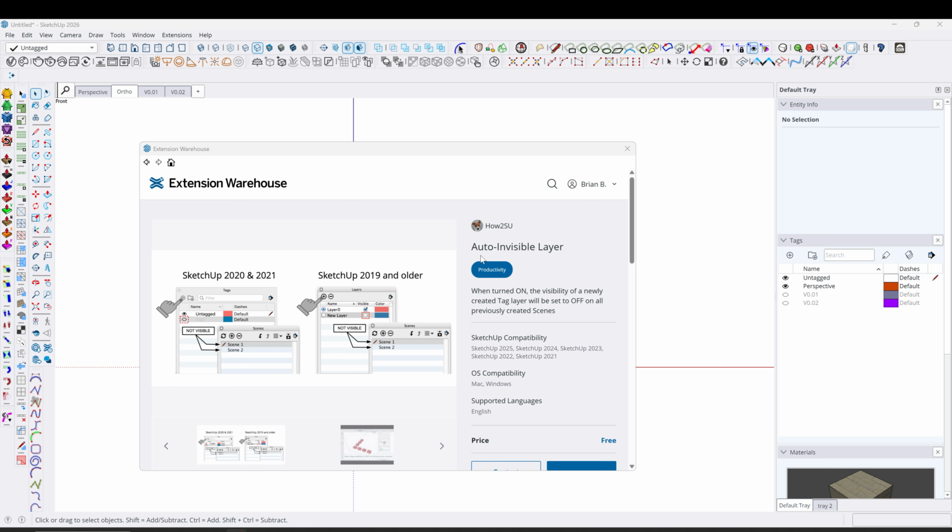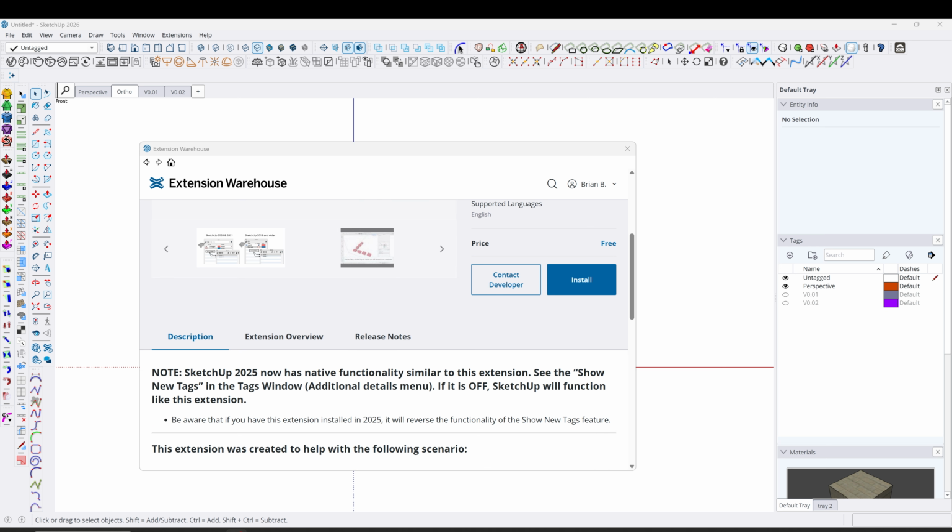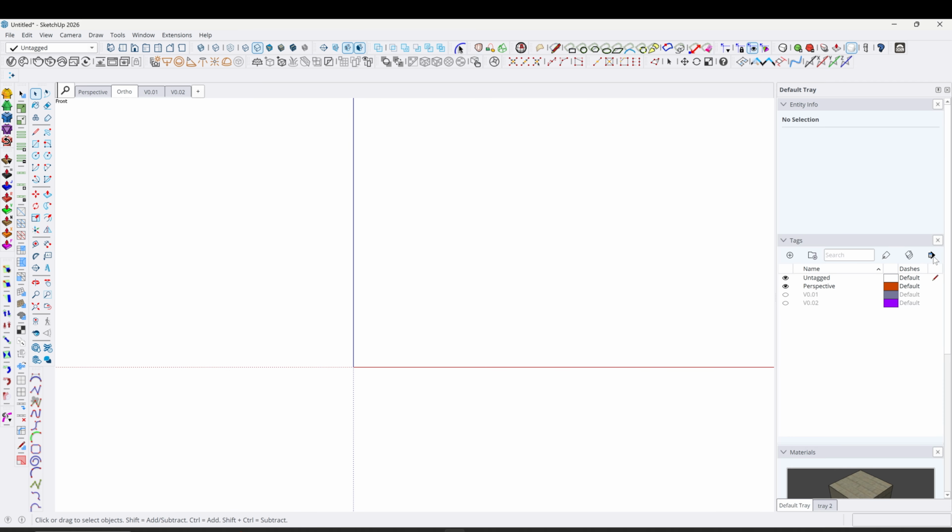All right, so the auto invisible layer extension for SketchUp has been deprecated, and that's because it is now part of the native features of SketchUp as of 2025. So if we go over here, when we have our tags window open, to this little menu button and we click it, by default it shows new tag in scene.